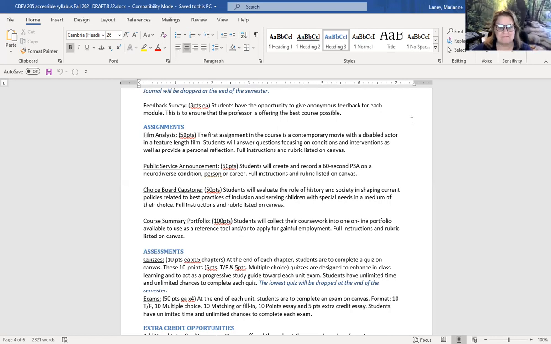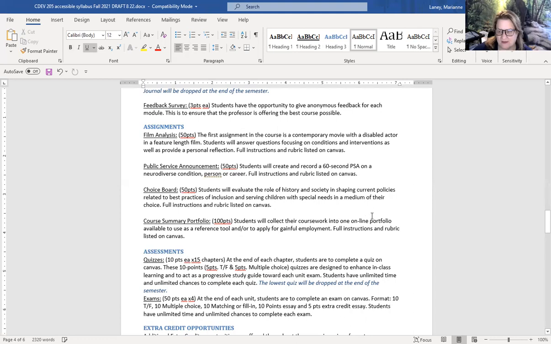Cool. All right. The choice board capstone. I'm going to take the word capstone out of here. I used to call it capstone, but this is my version of giving you options of answering a question or presenting something. This one's going to be about the historical piece, the SLO that we talked about. But you get to do it in the medium of your choice.